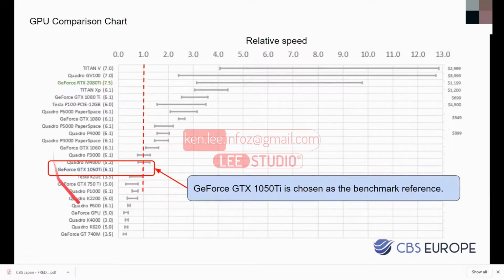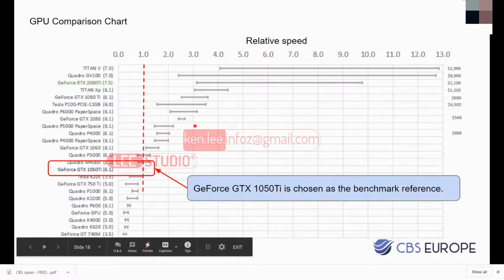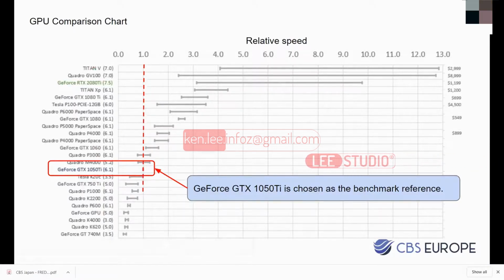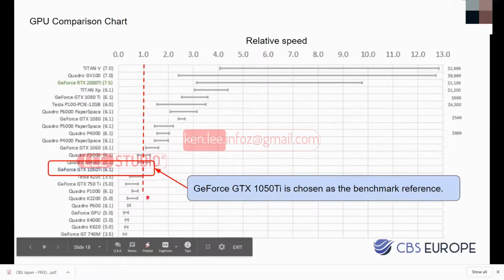So this graph is available on the Photon Engineering website. This compares many GPU boards that have been tested by Photon Engineering and also some FRED users through a series of benchmark calculations. In this example, this shows the relative speed of each GPU. And we've used the GTX 1050 Ti as the reference point. So you can see here that goes up to 1, and then we're comparing the speed of all the GPUs relative to that.